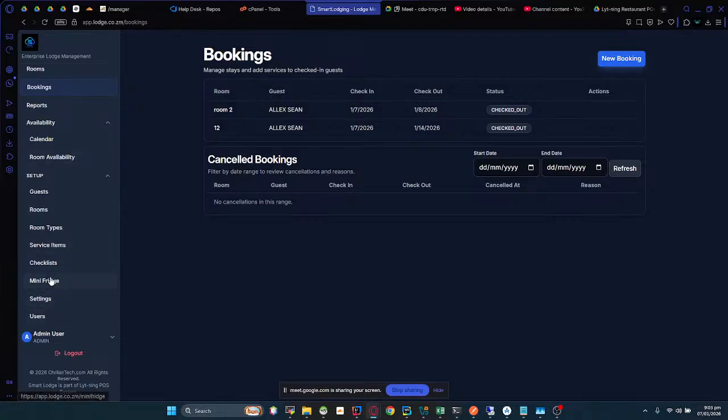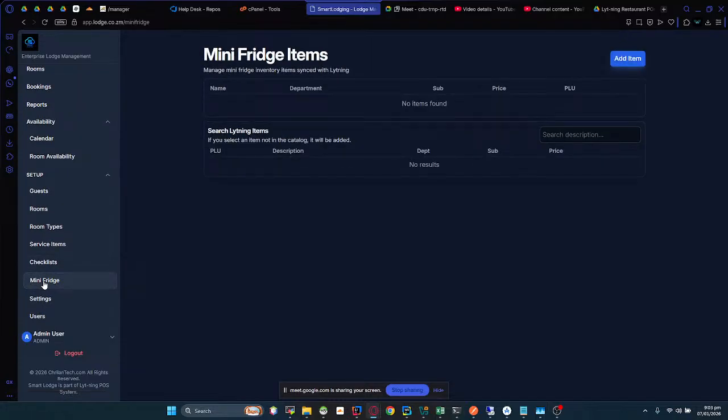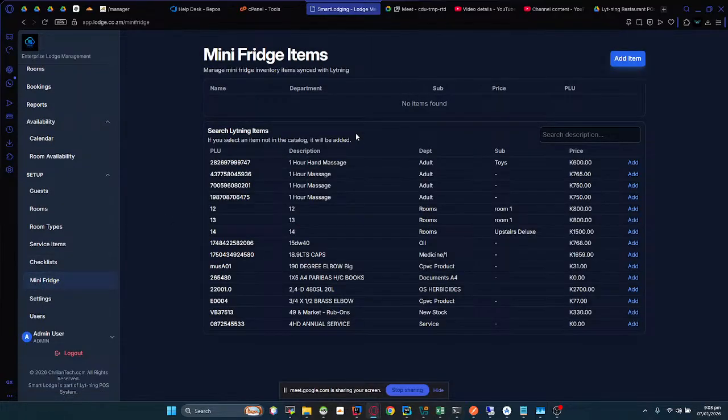Now here, these three options, generally with sales you normally won't be working with them, but there is something called your mini fridge. This mini fridge holds the inventory items that are kept in the room, so you can add the items to that room, and they can be restocked when used, counted and updated, all that.